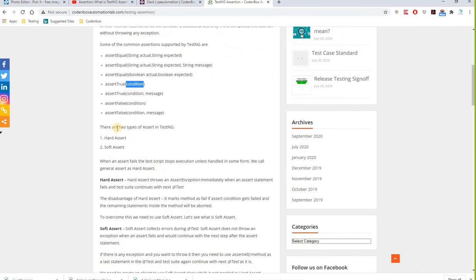So there are two types of assertion in TestNG. One is called hard assert, another one is called soft assert. Okay, hard assert, soft assert. There was an interview question about the difference between hard assert and soft assert.